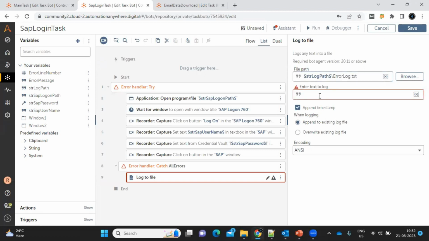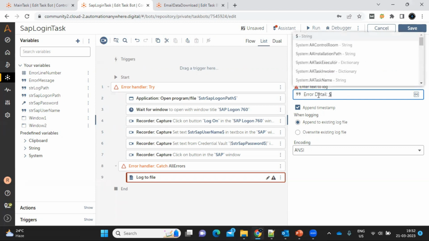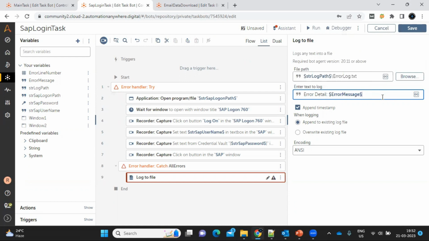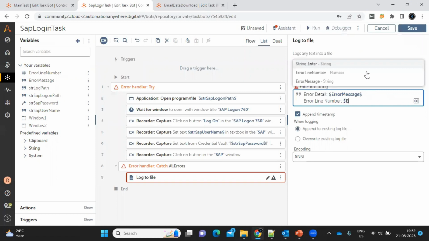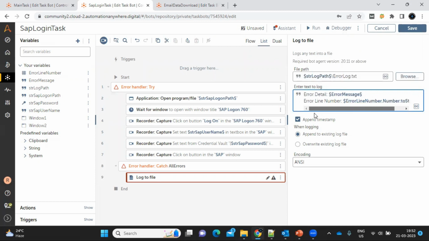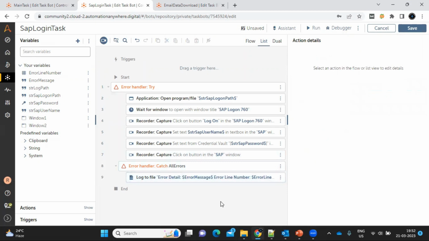I'm putting append timestamp, so it will track the timestamp also. So here just put error detail, and we'll put that variable error message, and we'll keep that error line number as well. As it is a number variable, we need to convert it into a string. Okay, so this is done now. In case any error comes, then only this will come.